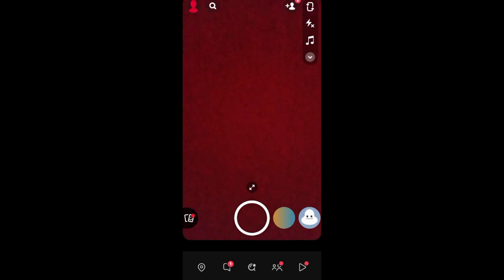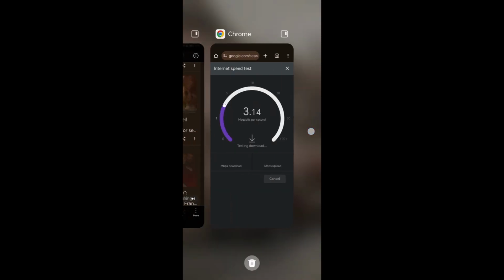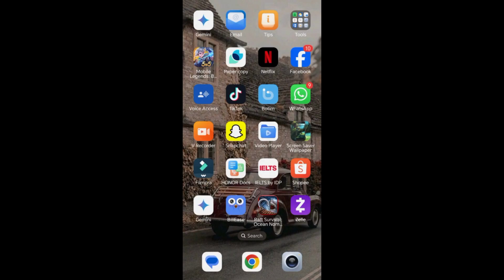Step 2, restart the Snapchat application. Sometimes restarting Snapchat can fix temporary glitches. Close the Snapchat application completely, reopen the app, and try uploading your Spotlight video again.